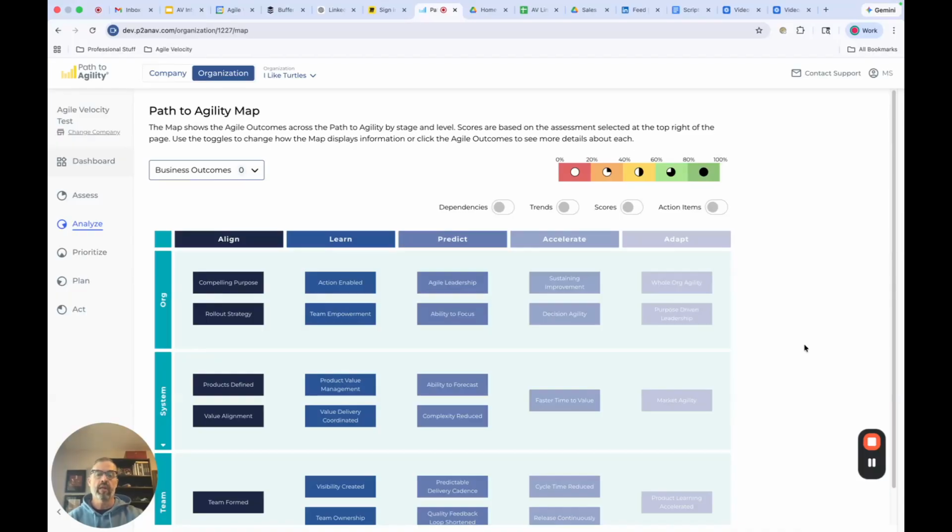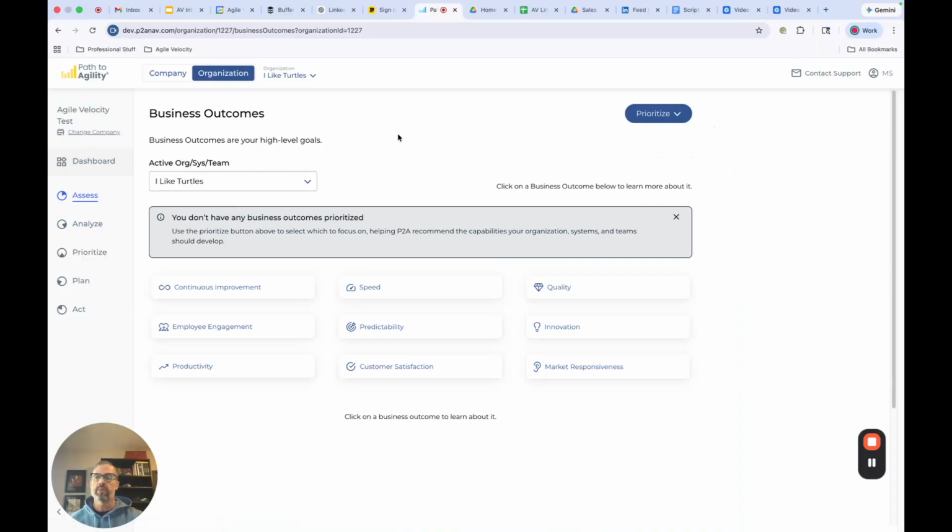Today, we're going to be talking about our business outcome prioritization functionality. To get to that, we're going to click on Assess and then choose Business Outcomes. This loads up the Business Outcomes page, and you can see right at the top that it tells us we don't have business outcomes prioritized. It's a super critical thing in making sure that we build alignment throughout our organization by understanding what it is and why we're going through any transformational work.